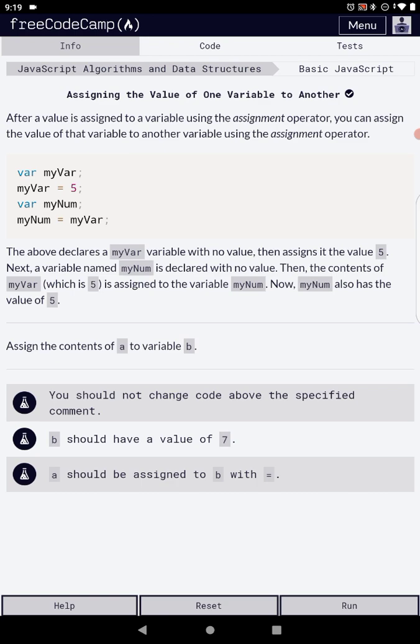Then we have another variable which is declared using the var keyword. It is called myNum. And then we assign myVar to myNum. As we've learned from the previous lesson, myVar, which now contains the value assignment of 5, is now going to be assigned to myNum. So we expect that the value of 5 is now contained in myNum.